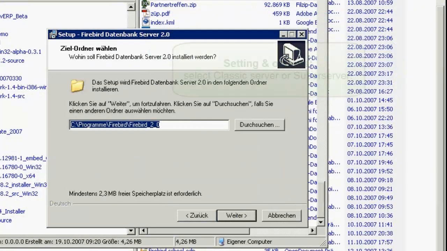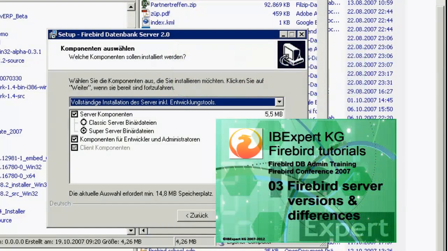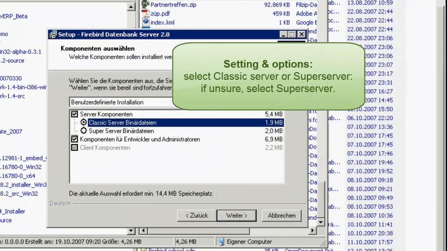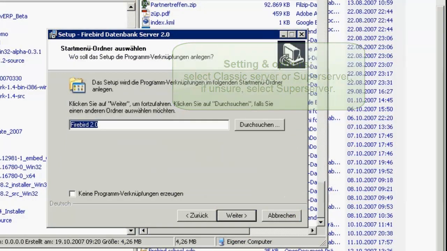Settings and options: Classic Server, Super Server. I'll talk a little more about these options, the differences, and when one is better than the other in the next tutorial. As long as you're not sure that the Classic Server is the better option, select the Super Server.